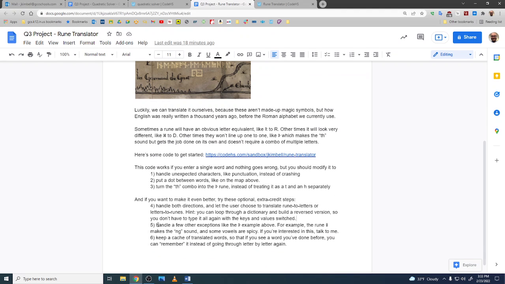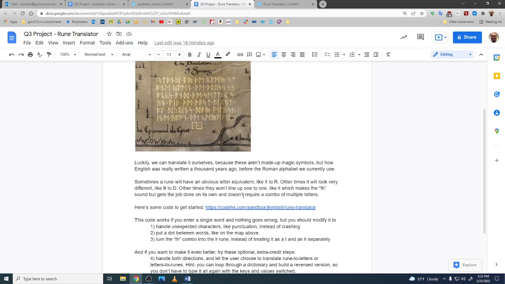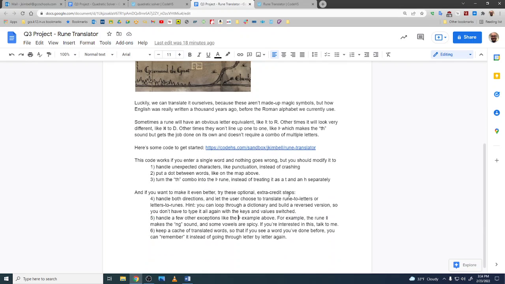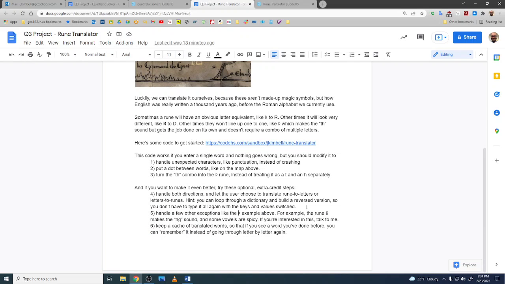Another thing is there are more exceptions. Now that thorn rune is by far the most common, but there are a couple others, like this little guy is the ing sound, which shows up once in here, setting sun. Where is it? Right here. Setting sun. So we want to be able to handle those too, even though they're not as common as the. And some of the vowels are pretty weird, but that's how languages go.